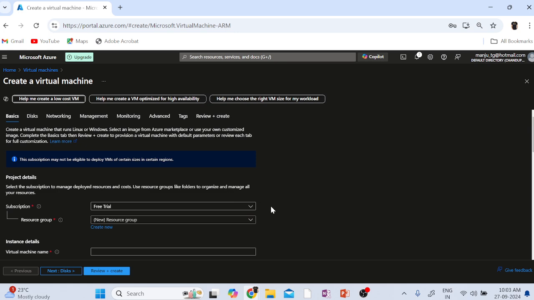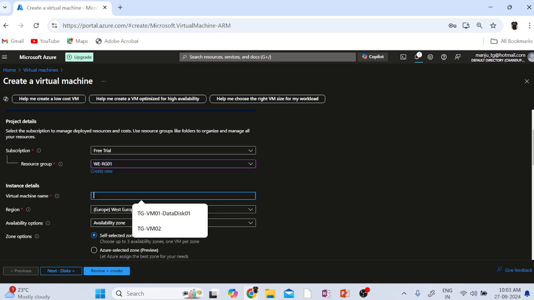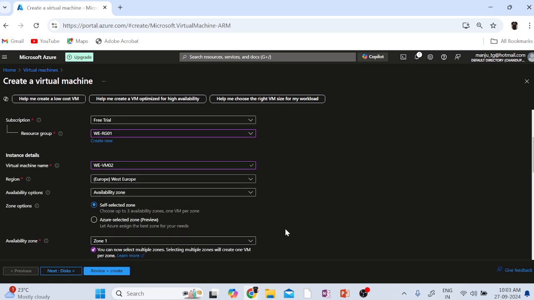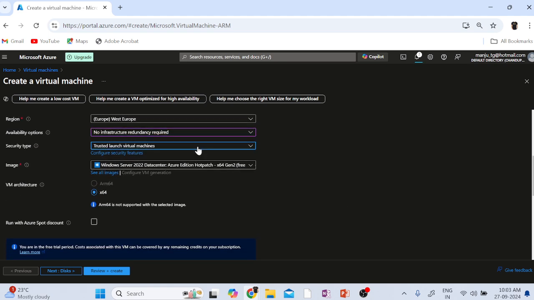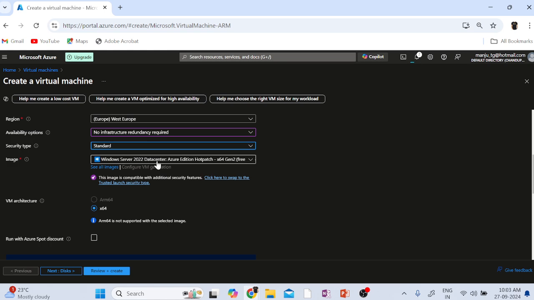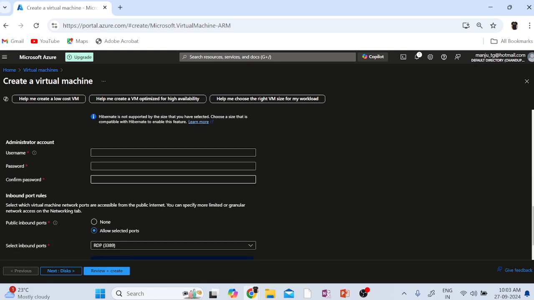I will follow the same wizard, same Western Europe RG, but the virtual machine name can be Western Europe VM02, because 01 is already there in VNet 01. So I will put VM02 in VNet 02. Western Europe, availability zone, I don't need anything. Security type should be the standard one. The operating system should be Windows Server 2022 Datacenter. I'm okay with this. Size of the VM is 2 CPU, 16 GB memory. I'm fine with this. I want both the VMs to be identical.